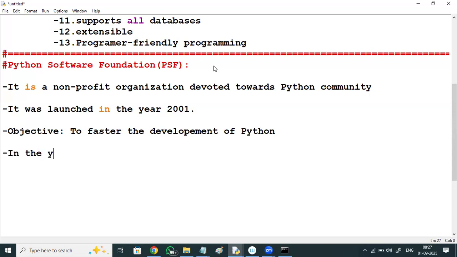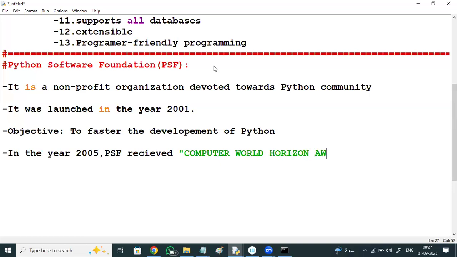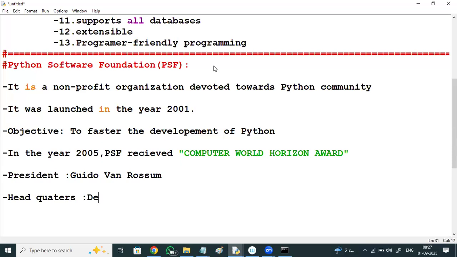In the year 2005, PSF, Python Software Foundation, received the Computer World Horizon Award, right? The president is Guido van Rossum, headquarters Delaware, US.